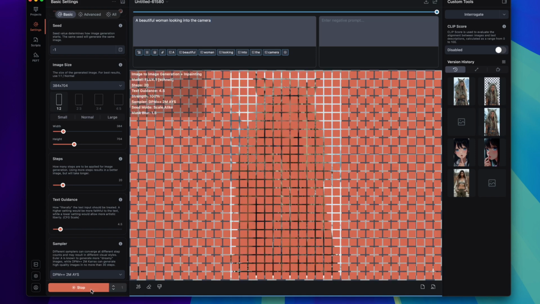So I'm going to hit the generate button from here, and as you can see, we also have a really nice progress bar which shows the process of image generation.